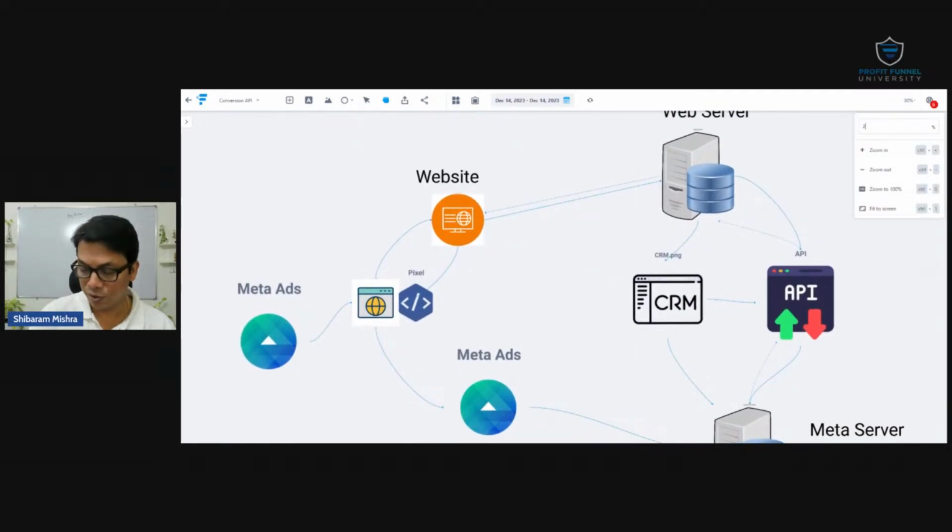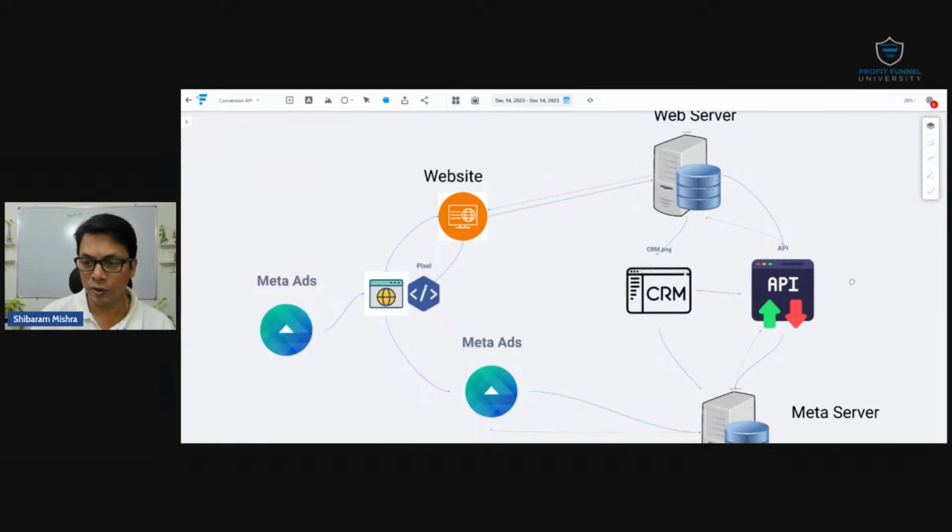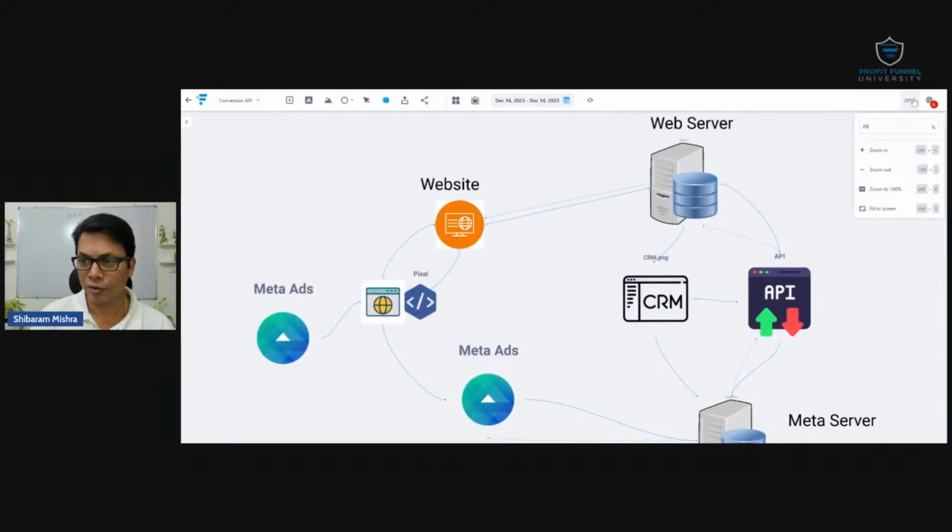So let me just zoom it out. This should be enough. Okay, some more.